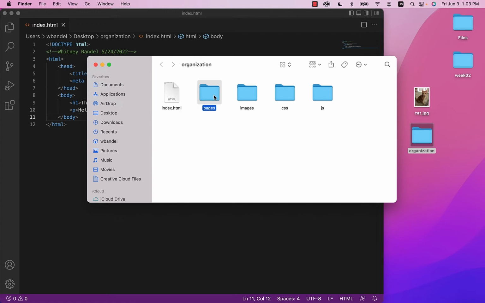Then you might have an images folder. It could also be called a media folder if you had some videos or audio files that you wanted to link to. Another common thing would be having your style sheets in a CSS folder, and then you might have JavaScript files in a JS folder. So this may or may not be something you would have down the line in the future. But again, for this class, you can just put everything into your main folder and not worry about it.